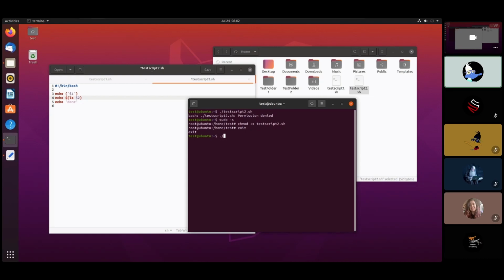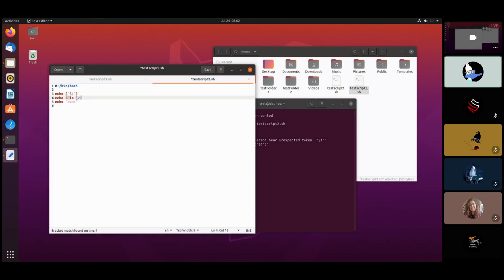So ./testscript2.sh. It should now work because I've given execute permissions. Oh, expected tokens. That's right, because if you look, I am accepting these special variables, $1 and $2. Those are arguments. So I've got to pass, it has slots for 2 arguments.